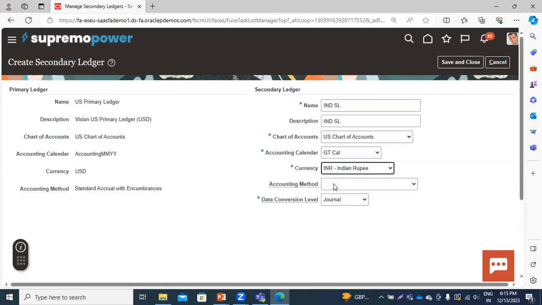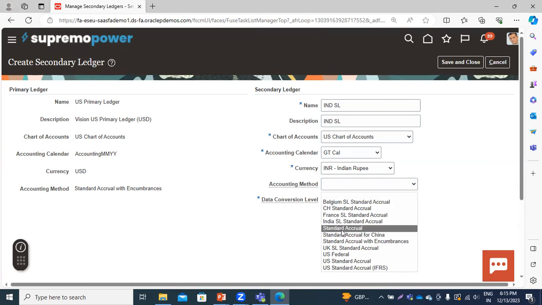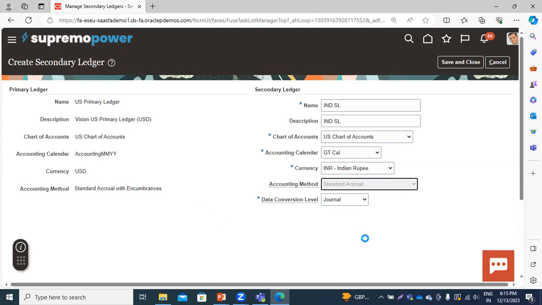And in the accounting method you can select a different accounting method. Now at which level do you want the conversion? In my case, my client's requirement is that he wants the conversion at subledger level. He wants that when we are creating any transaction in the subledger, it should be recorded at the same time in the secondary ledger. So here I will select subledger. So this is how you can create the secondary ledger.